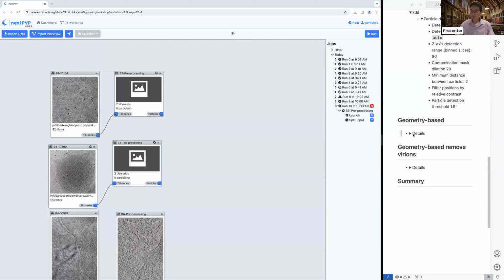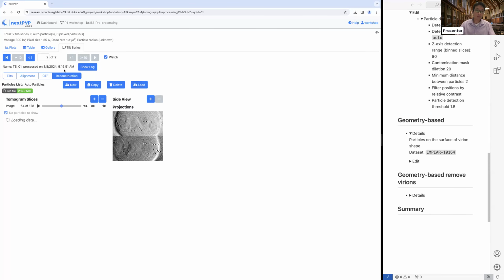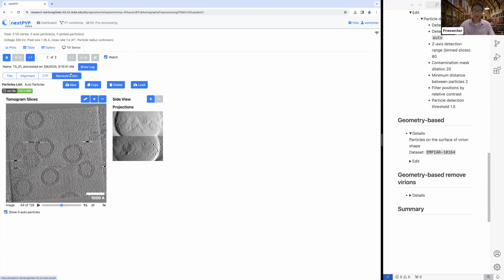It's a geometry-based picking method. So this one, you can open it. Maybe because we just changed some parameters, the display is showing a little difference, but it shouldn't affect anything. So you open it in the reconstruction panel. Here we're going to pick the virion, and also we pick the positions surrounding the virion. So the first thing we need to do is measure the virion size.